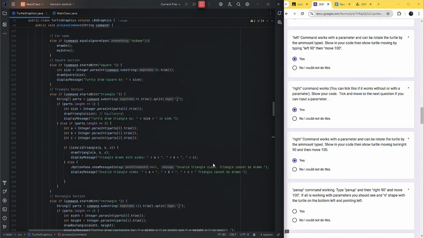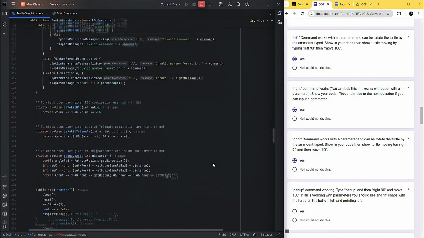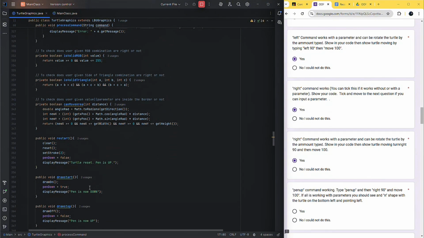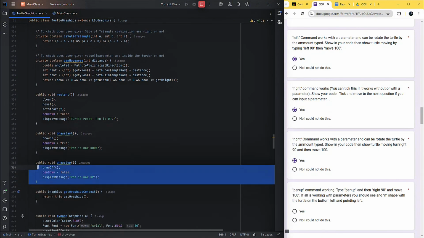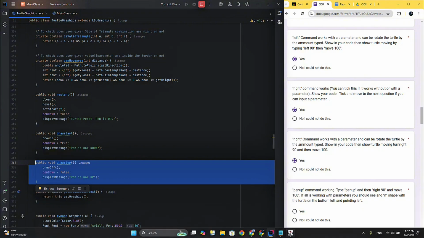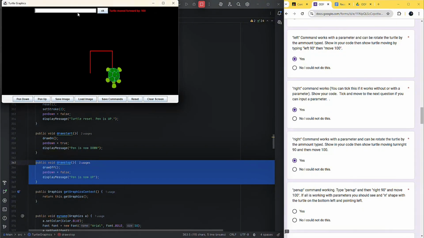As I already told you, this is for my draw stop. As you can see, it triggers the built-in function which is inside the lbgraphic.jar file, and it also displays "pen is now off". I will show the example which is pen down or pen off, and I enter pen off, pen is now off.